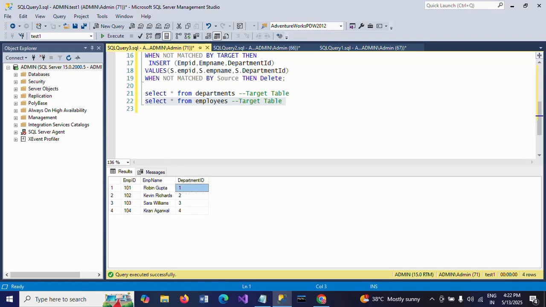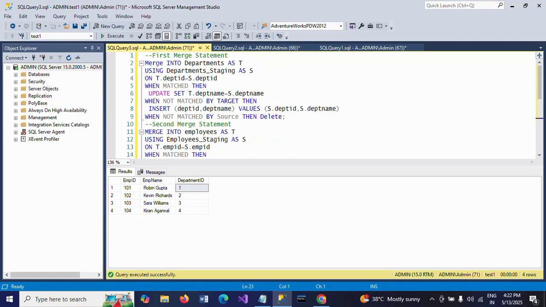So this is how you need to write multiple merge statements in one single query. So the only logic is here. You cannot execute multiple merge operations in a single statement, but you can execute multiple merge statements sequentially. Okay. This is how you need to apply merge statement. So this is first merge statement and second merge statement.